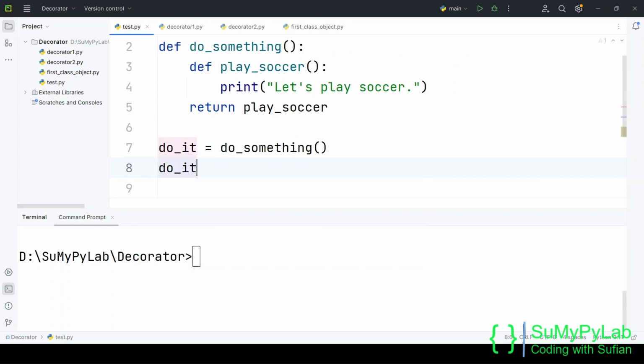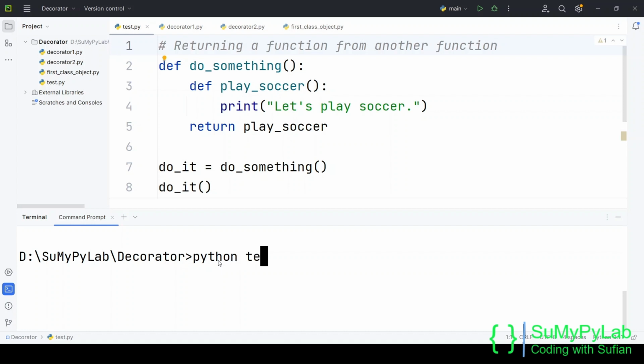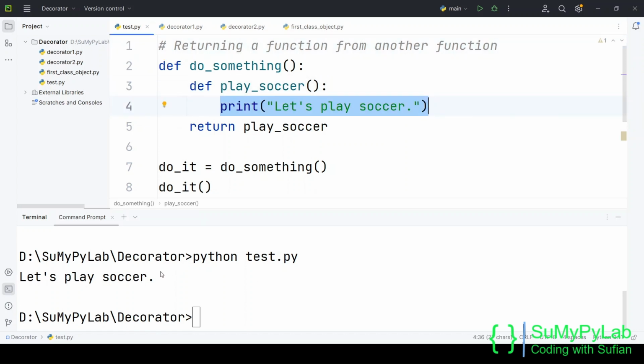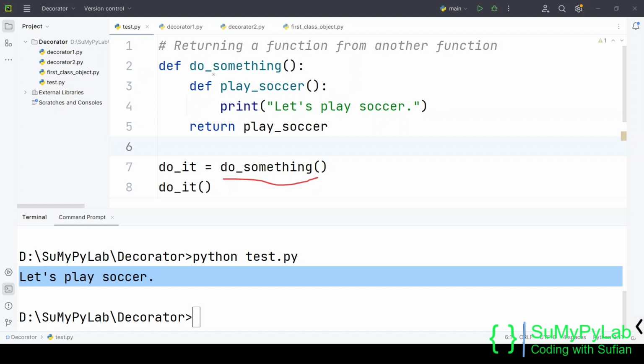As do_it refers to a function, we may call this function like this. Let's run the code and check the result. The output comes from the function play_soccer, as do_it refers to this function. This is the technique of returning a function from another function. When we call the do_something function, it actually returns the play_soccer function. This returned function is assigned to the do_it variable. So we can call the function play_soccer using the do_it variable.